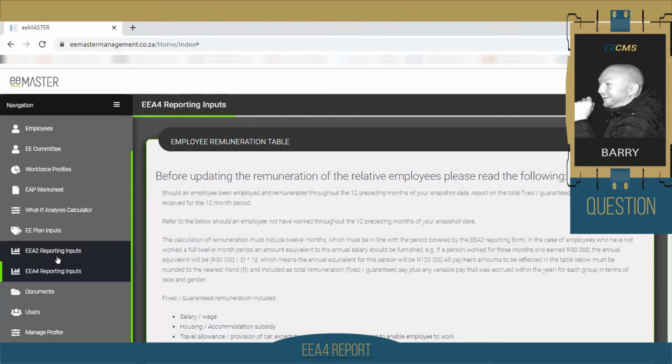On the 1st of October, every year, these two tabs become active again. So we can generate your EEA2 and EEA4, and that's when you update your remuneration for the preceding period or the last 12 months. So the snapshot date never changes. It always stays the same.